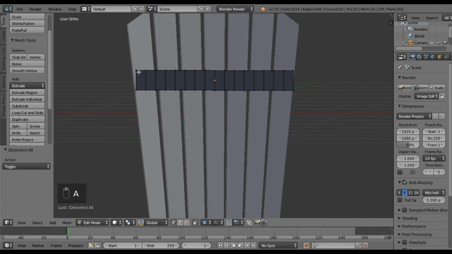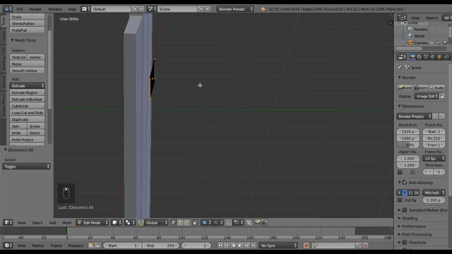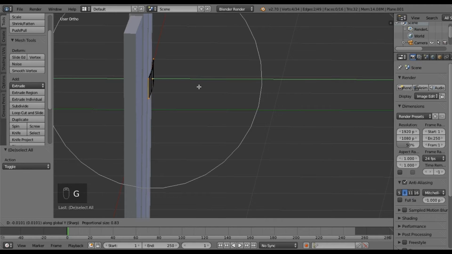And this time we're not doing any scaling or anything like that. We just want to grab these outer vertices here. Make sure your proportional editing is still turned on and still set to sharp. And grab it on the Y. And you might have to readjust your outer circle using your mouse wheel again.